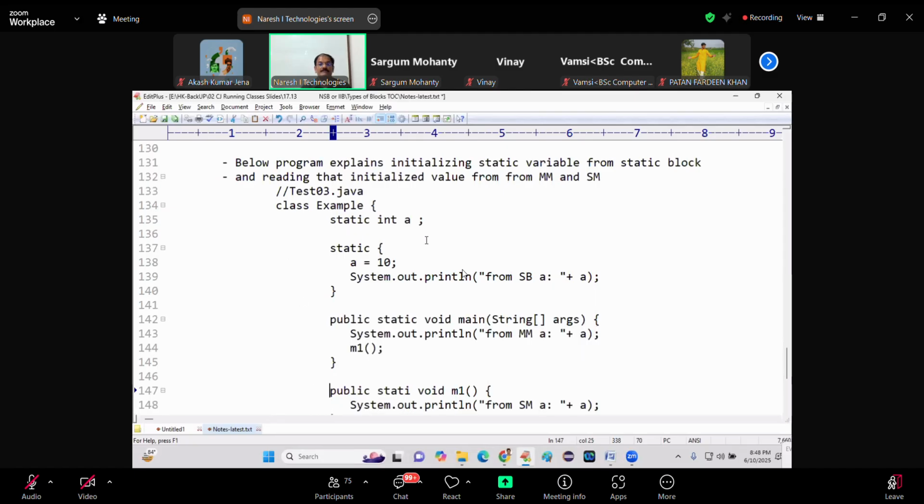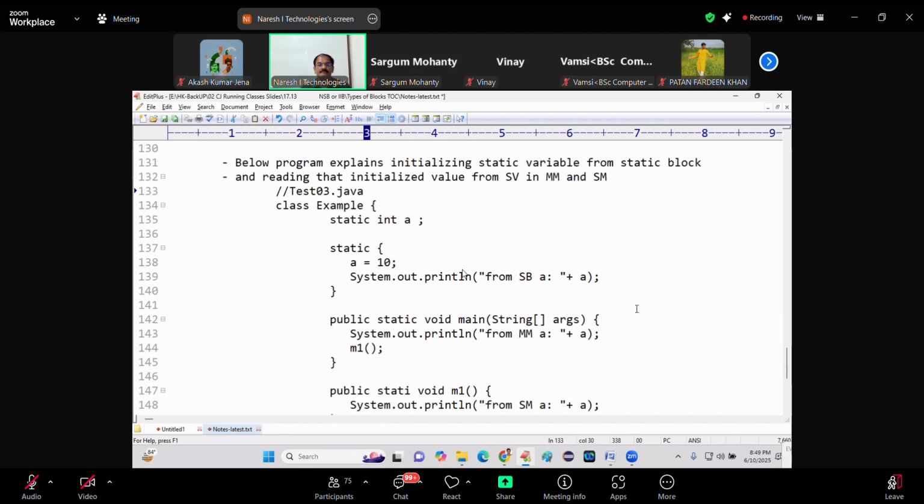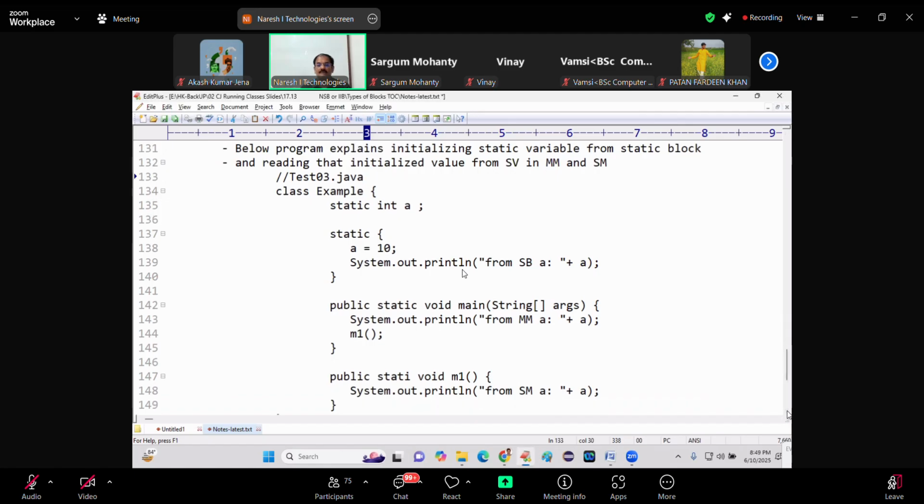Write down, please. Below program explains initializing static variable from static block and reading that initialized value from static variable in main method and static method. This is a small program. Write quickly.